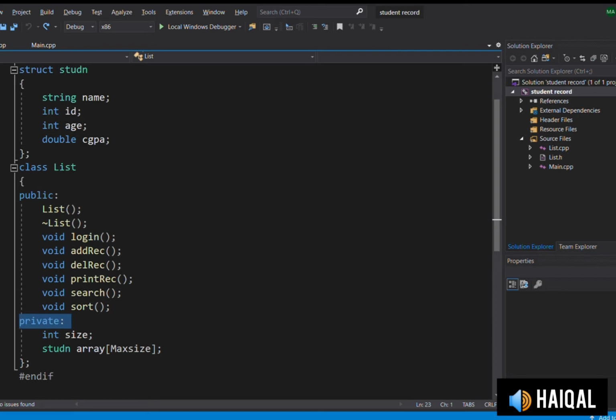Here is the private object: integer size and student array with size max size. For this case, max size is 5.